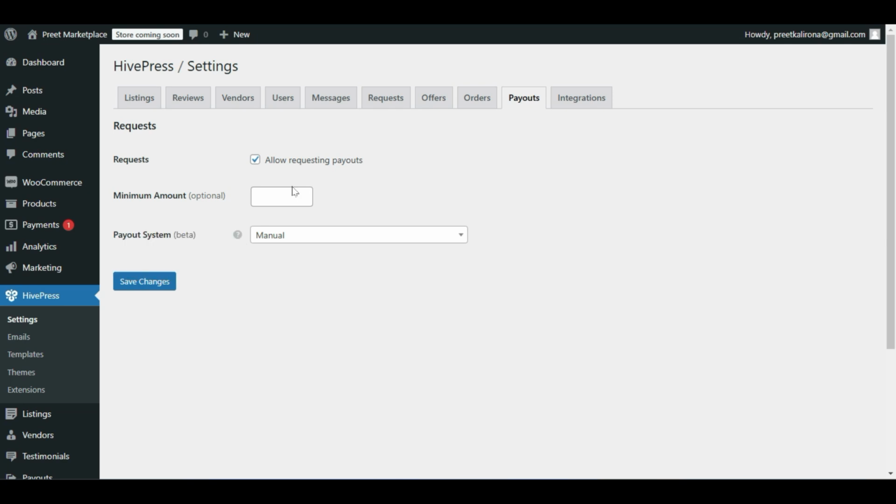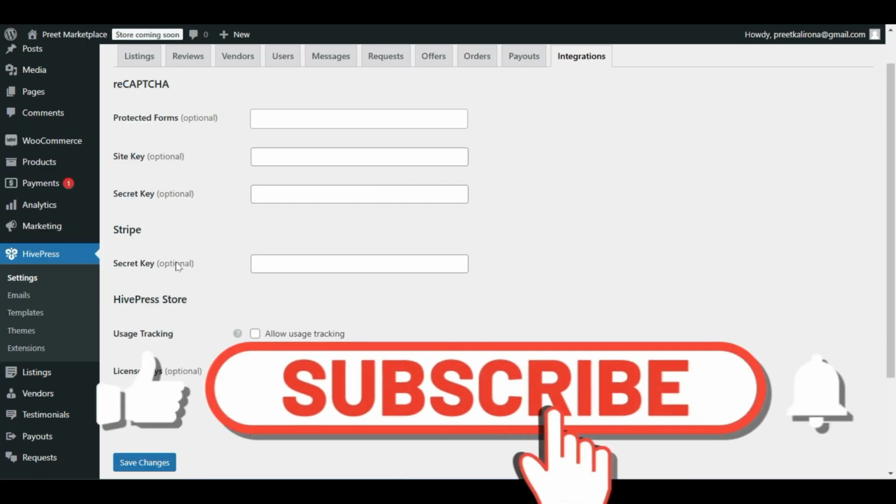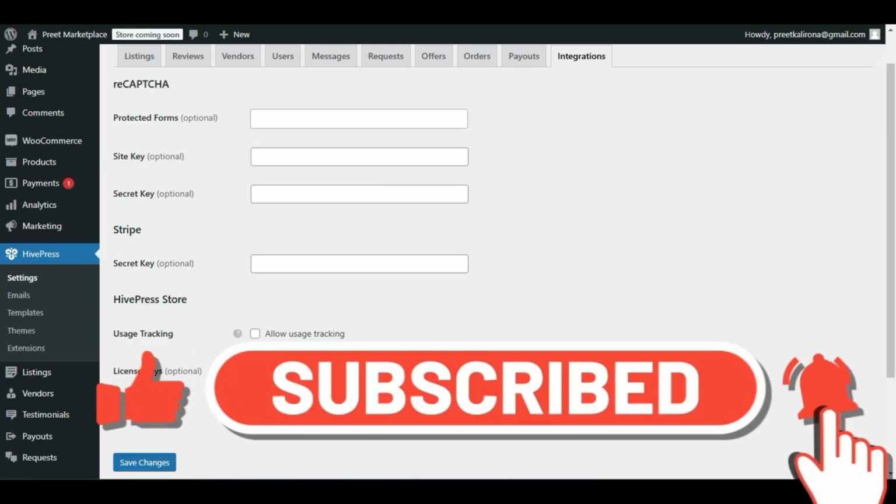Here you can set a minimum payout, how much they require in order to request payouts. For the payout system, you can set manual, direct, or Stripe Connect. To connect Stripe, once you select Stripe here and save changes, you have to go to integrations. You need to integrate your Stripe secret key here.